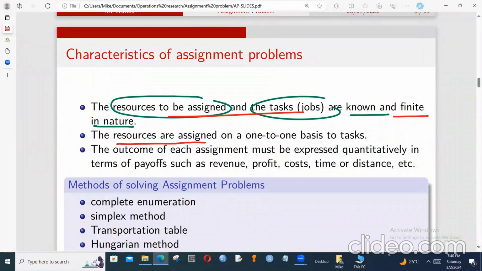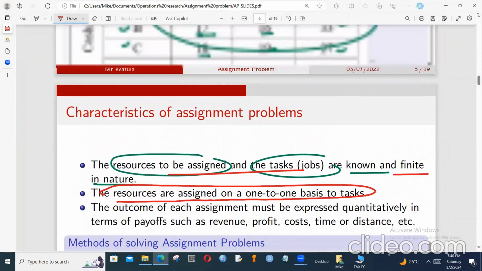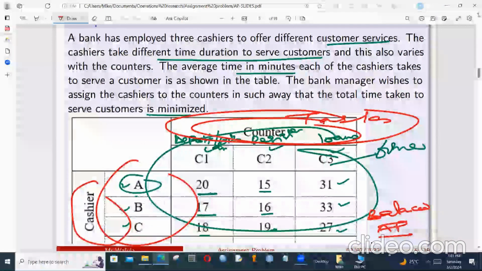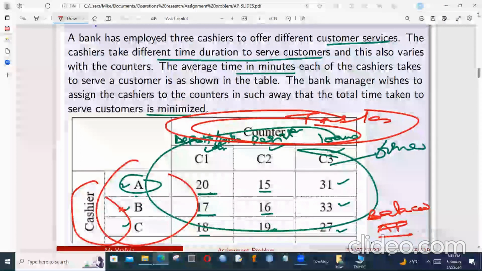We're also saying that the resources are assigned on a one-to-one basis. I think this one I've emphasized. If we are looking at this case of a bank setup, at the end of the day we have cashier A assigned only to counter 1, cashier B maybe assigned to counter 2, and cashier C assigned to maybe counter 3.